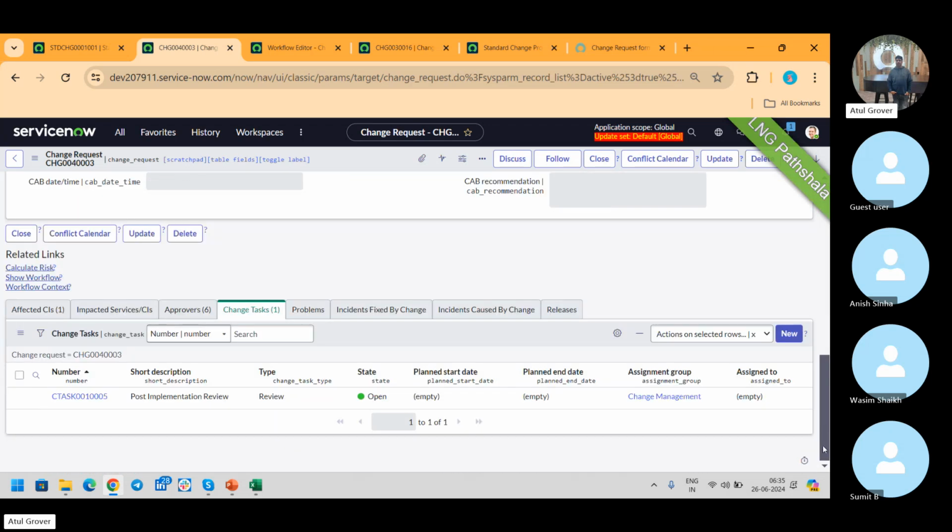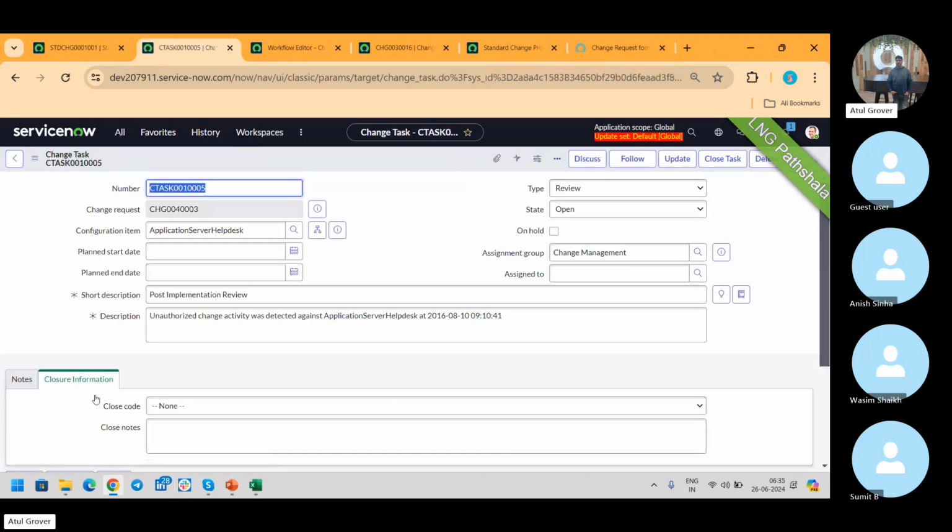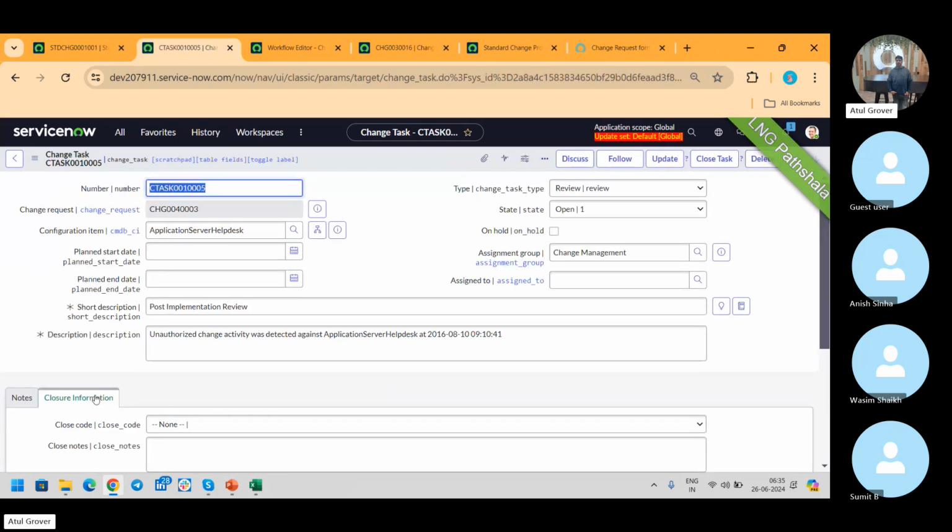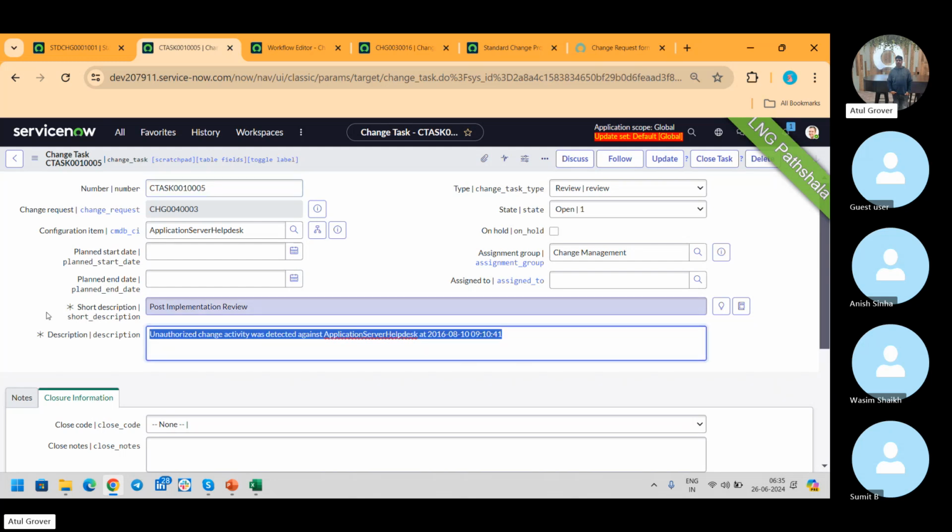And now in the PIR, we have to take note why it has been done, who did it, when it has been done, all the things. And these things will get copied from the short description of that change. Description, I guess, description from the change. And it is mentioned, unauthorized change activity was detected for this particular CI at this particular time. This is what I want to show you. And this task will be created only and only when the change type is emergency and the unauthorized tick box is true there.